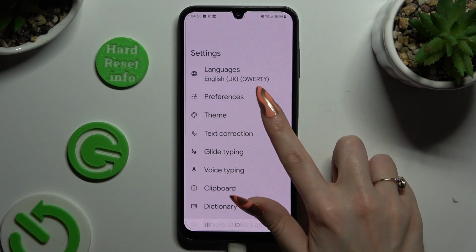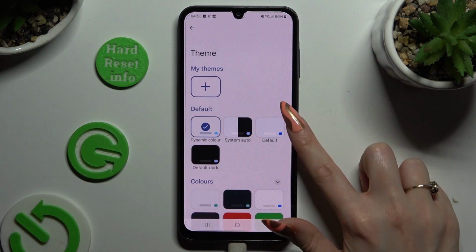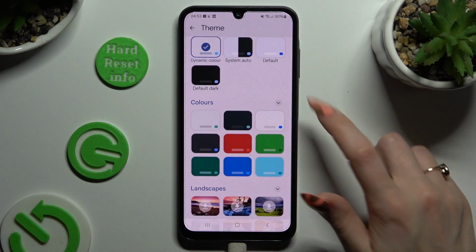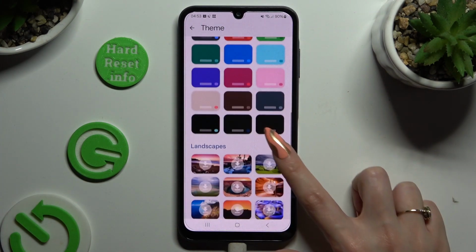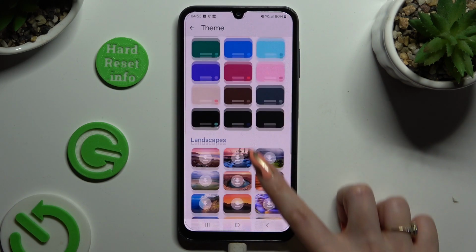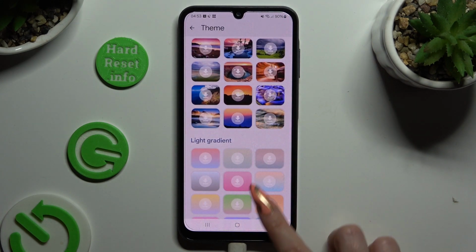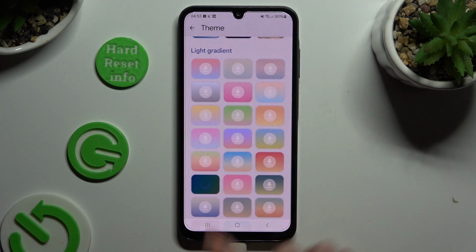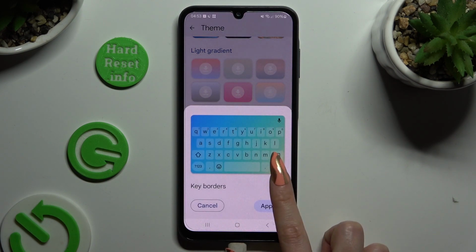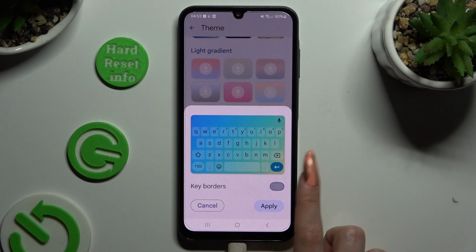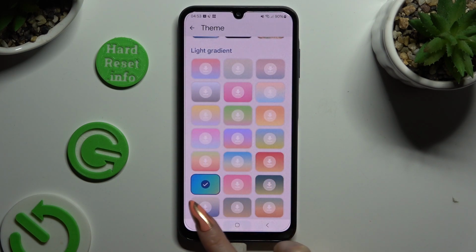Now you can select theme and tap on those icons at the top right corners to see all available ones. After locating the best one for you, click on it. Manage key borders thanks to this sweater and save your new colorful theme by hitting Apply.